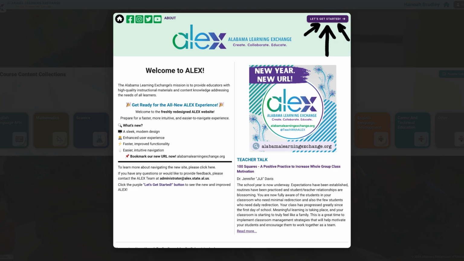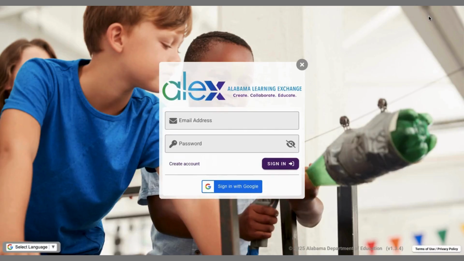First, type alabamalearningexchange.org into your address bar. Then, click the purple Let's Get Started button to enter the ALEX LOR. Click the blue Sign In button in the top right corner and sign in to your ALEX account.